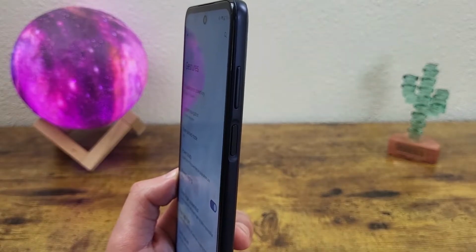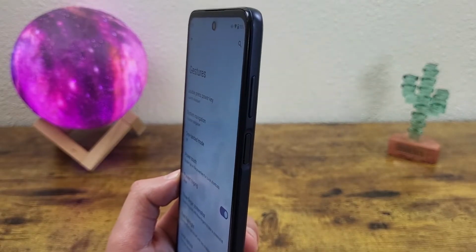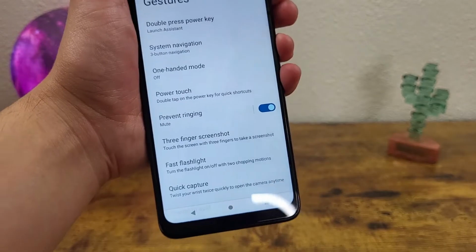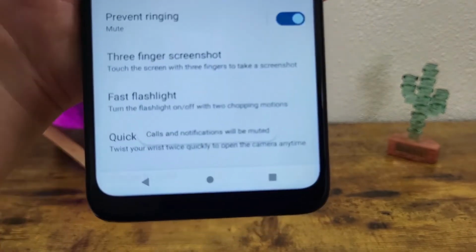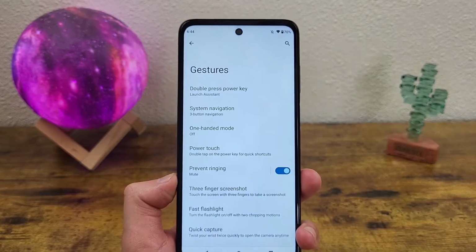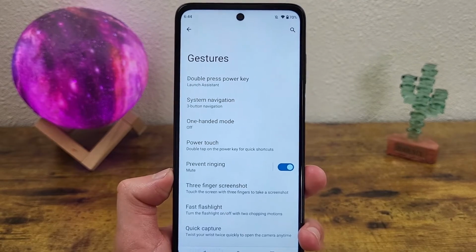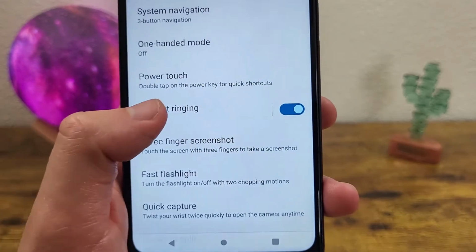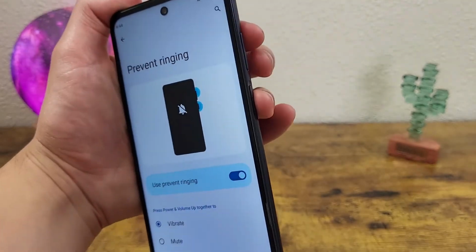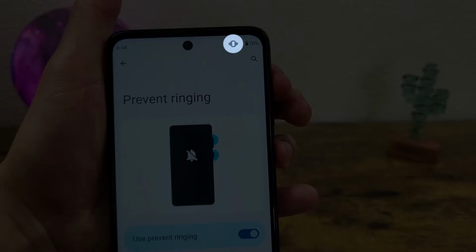So it's basically like taking a screenshot, except instead of the power key and the volume down key, again, it's the power key and the volume up key. So just like this, this is going to show up, and as you can see, the phone is now muted. Now if you want, you can also use Vibrate Mode instead of mute. To do that, go here, select Vibrate, and now do the same thing, power key, volume up. And as you can see, the phone is now in Vibrate Mode.